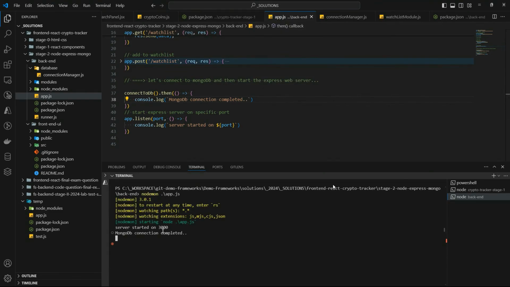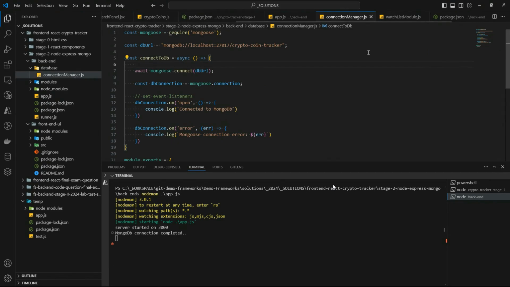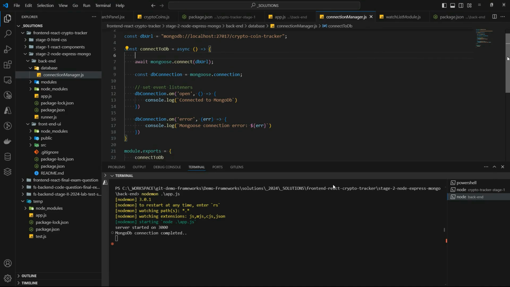So you can see here we have the server starting first, and then the connection is happening after that because there is a delay in connecting to the database. It's not so instant as just running the server. So this is why we're using this kind of promise approach, so that we are awaiting the fact that the database is connected first.